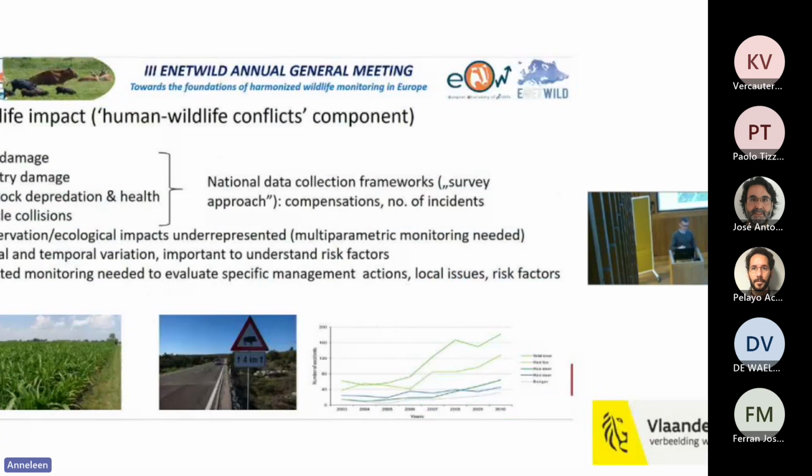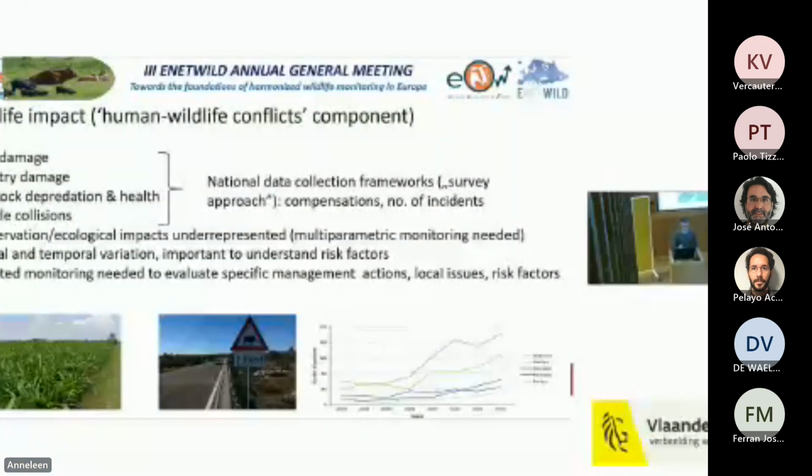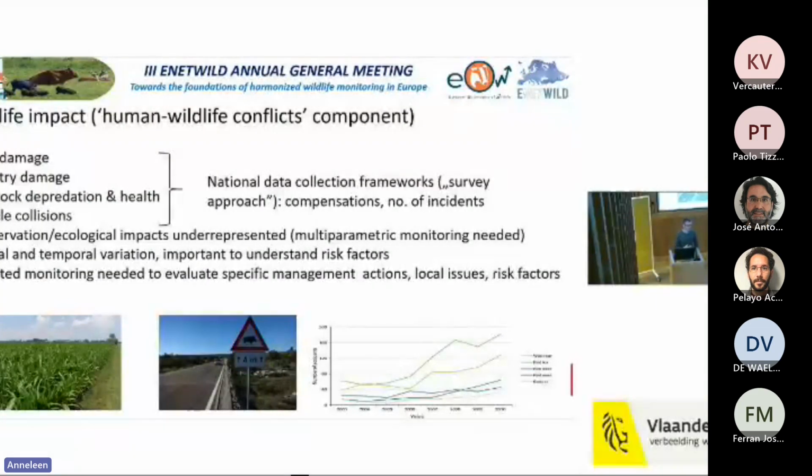Now we move to this human-wildlife conflict component. So there is a bunch of wildlife impacts, both on economy and ecosystems, such as crop damage, forestry damage, livestock depredation, health, vehicle collisions. Many of these parameters are collected by national data collection frameworks in the form of how much money was spent for compensation, how many accidents happened, and so on. But this type of data is also quite heterogeneous in Europe. Some countries don't even collect the data on vehicle collisions. So there is a need for some harmonization here, for sure.